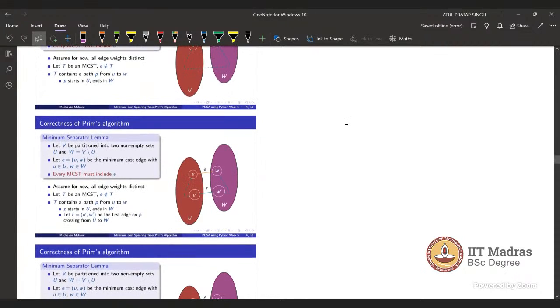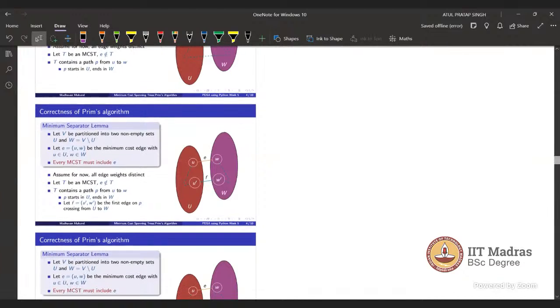So for correctness, I didn't watch this lecture. Yes, explain this minimum separator lemma. I think these mathematical things are difficult.